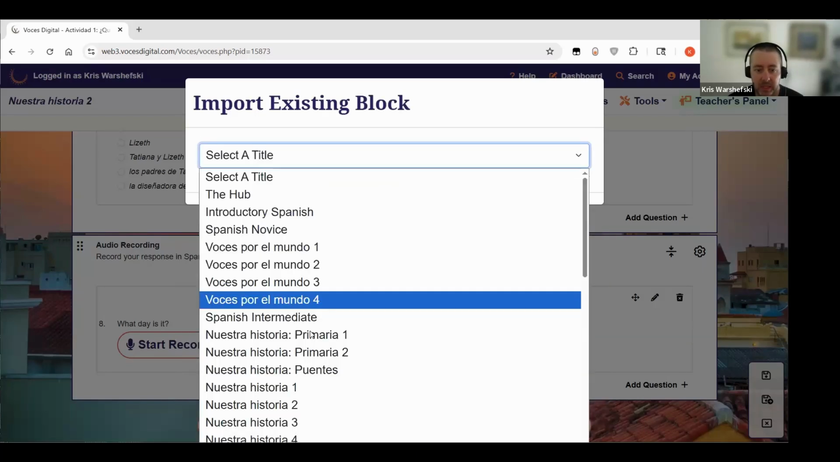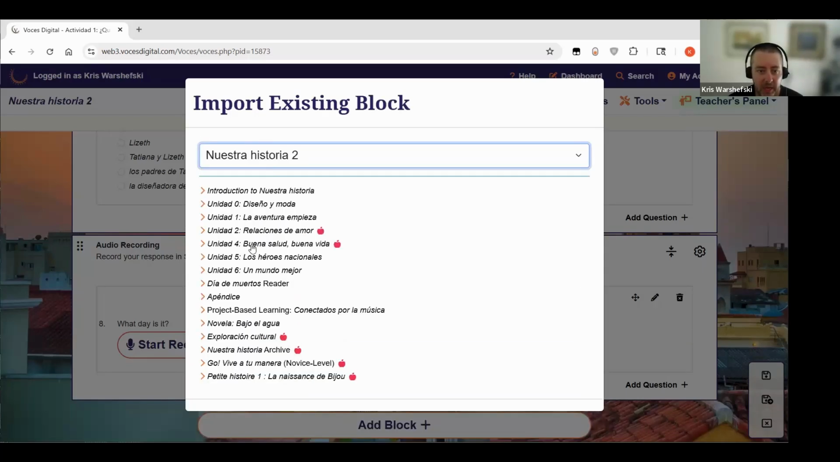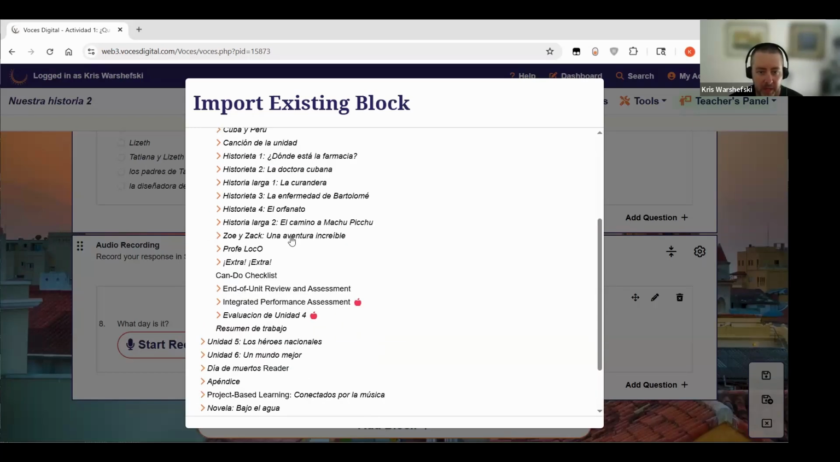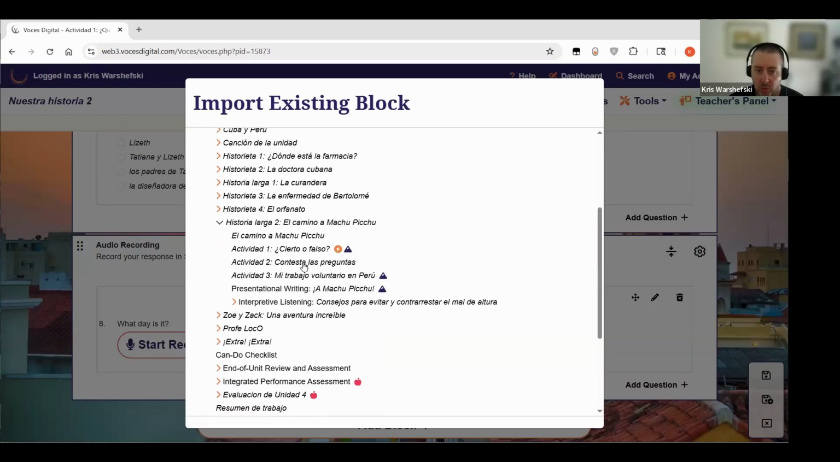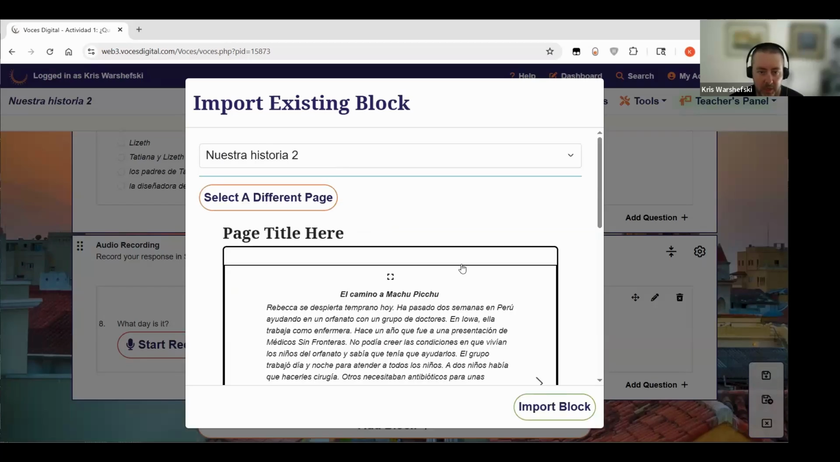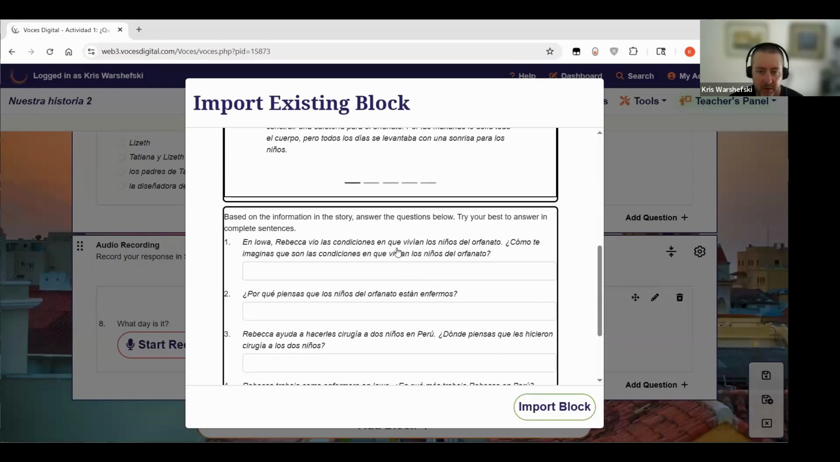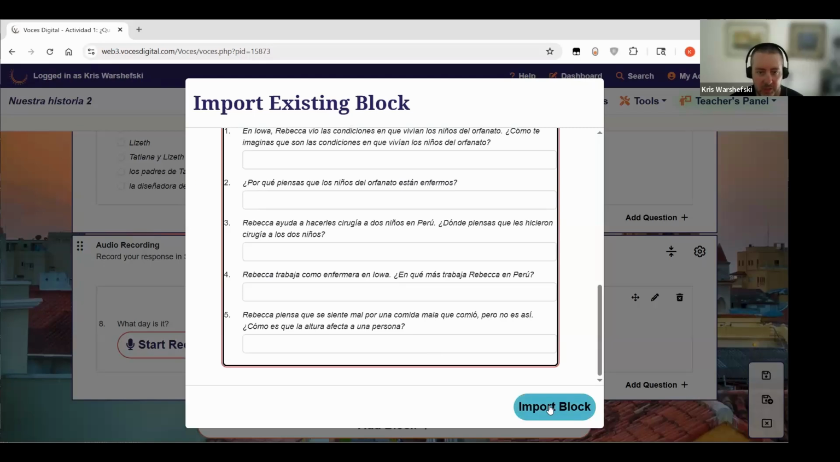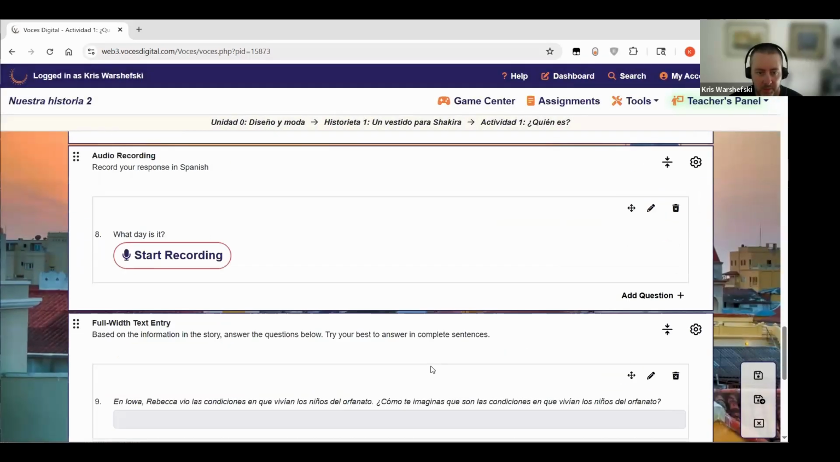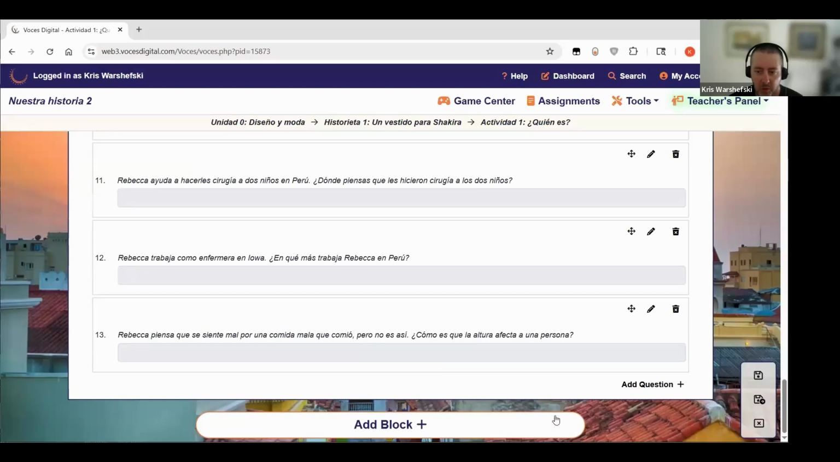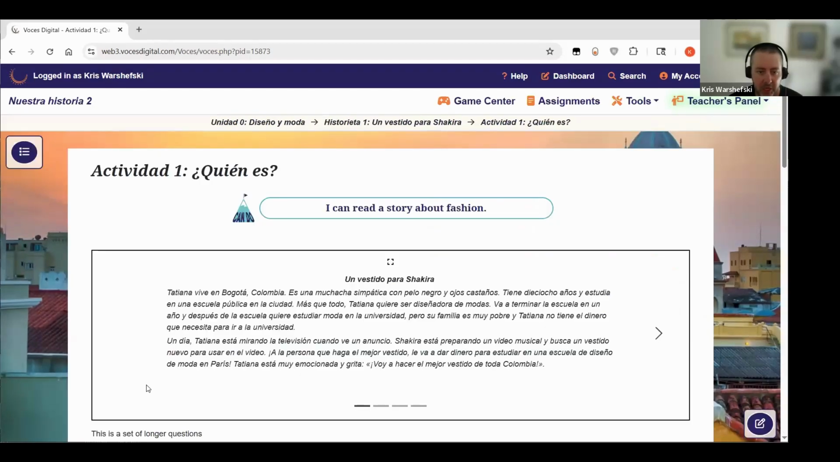So I could do that with this same title I'm in. Let's grab a question block from here, and I can scroll down. I can grab these questions. And now all of those questions are going to be part of this page as well.